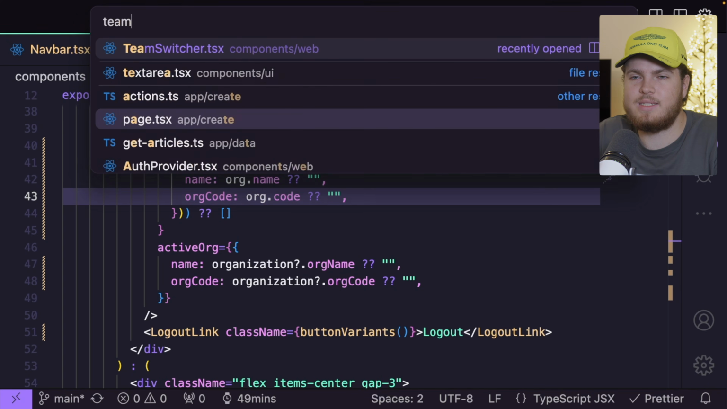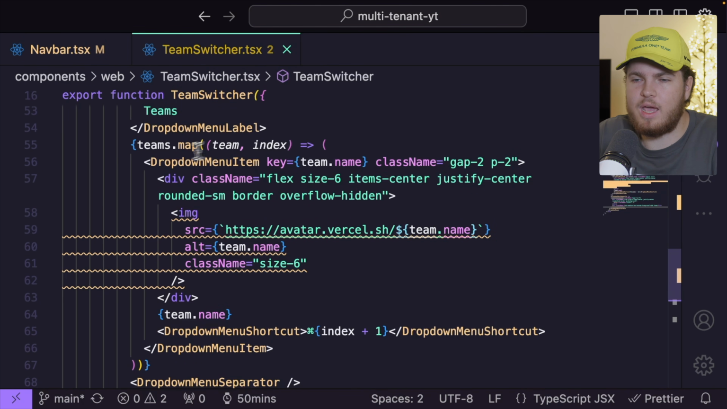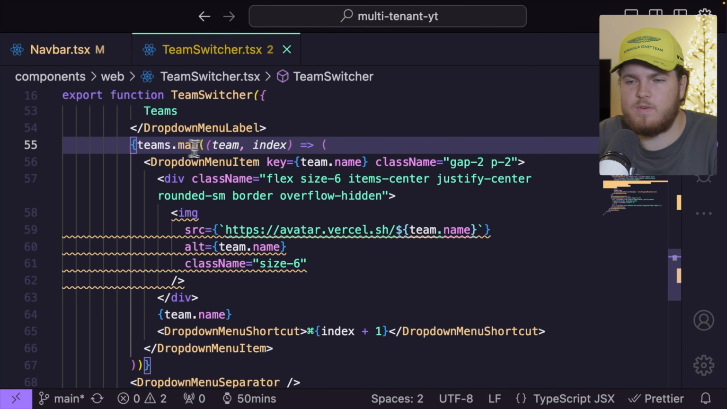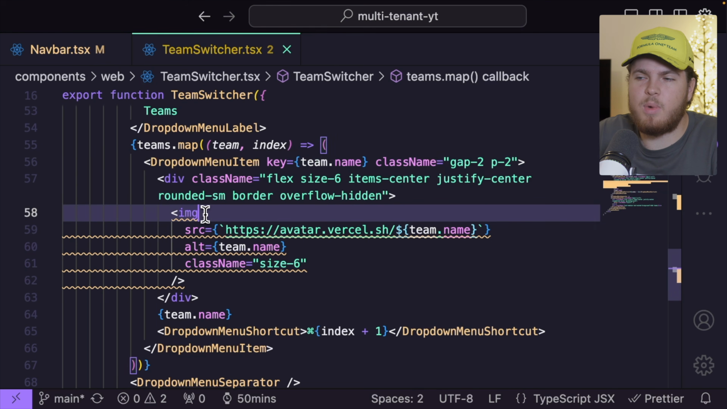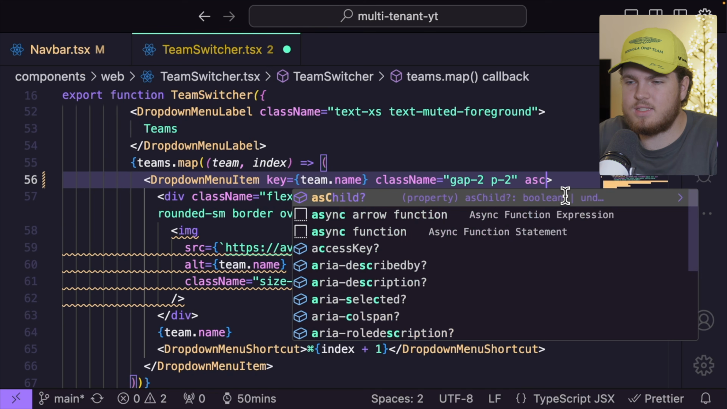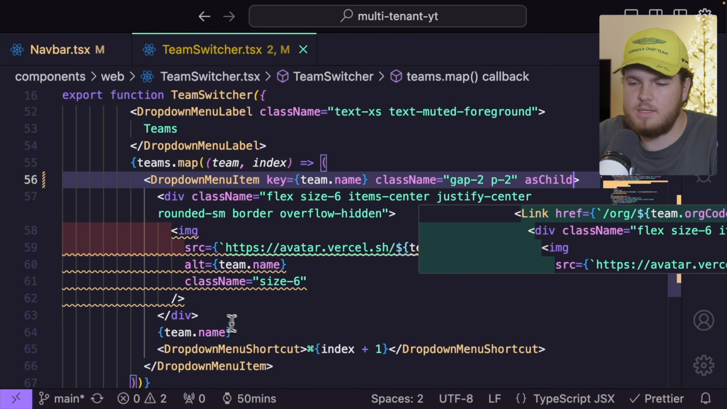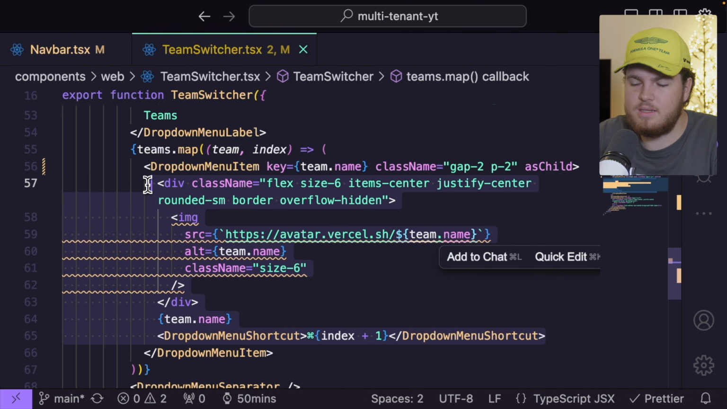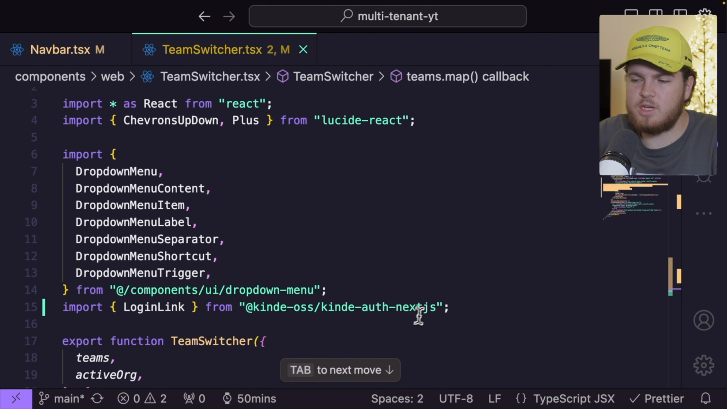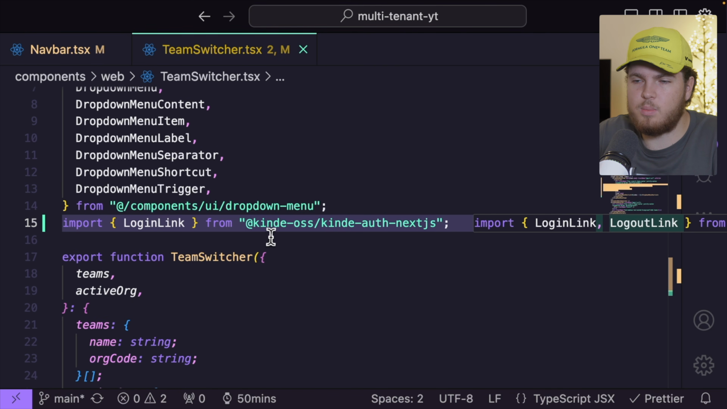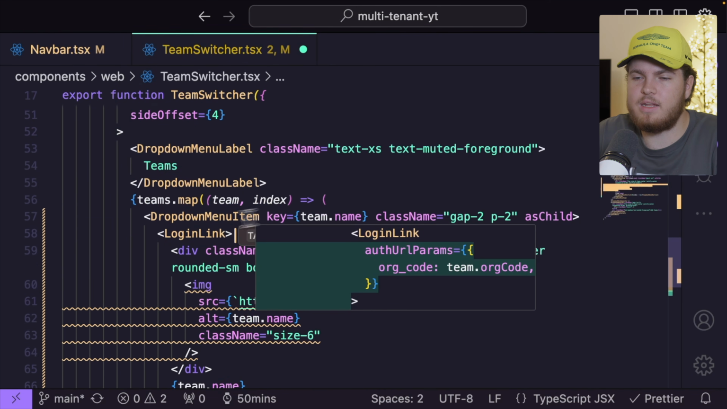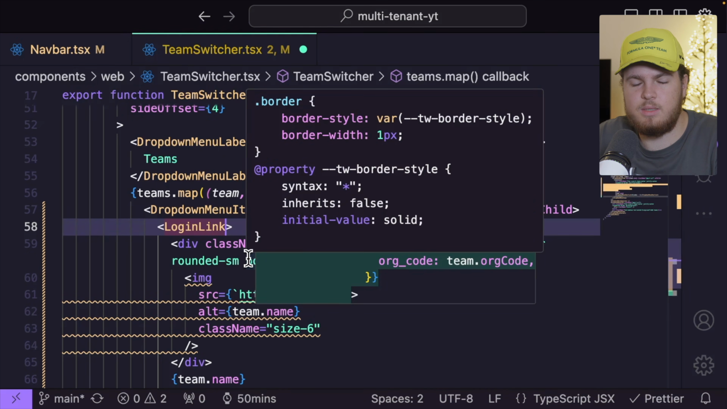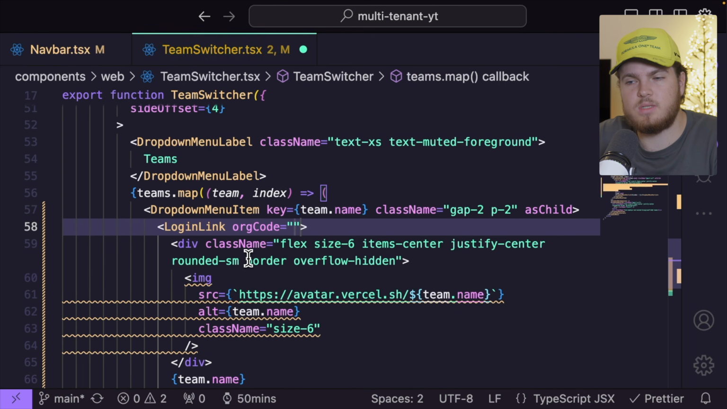Therefore, I want to open my team switcher, and then in the team switcher, we have this drop-down menu item. So we map over our teams, and then we render the drop-down menu item. In here, I want to now also render my login link. So let's pass the asChild property for the drop-down menu item, and then we can wrap everything in the LoginLink component. Please make sure that you import the LoginLink component from kinde-oss/kinde-auth-nextjs/components. And then for the login link, I want to pass one key property, and this is the orgCode. And this will be equal to our team.orgCode.